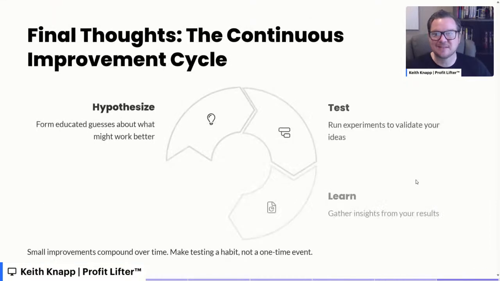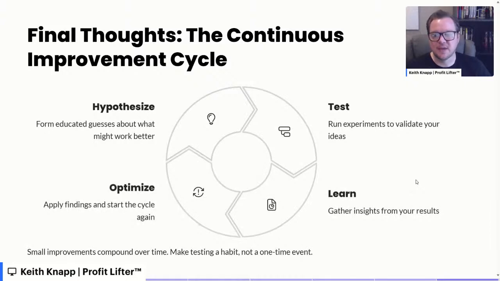All right, lastly, final thoughts and continuous cycle improvement. First, hypothesize. Form an educated guess about what might work better. If you don't know, ask your leads. Like, hey, what got you to opt in on our landing page? What was it that really caught your attention and got you engaged?